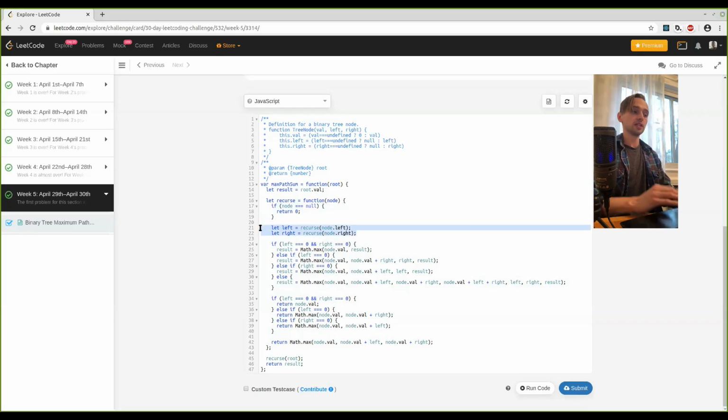So if it's not null, we need to also see what the left and right values are and see if we want to include one of them or more in the max path that we have currently. So the return 0 here matters a lot because in that negative example, we have to use the 0 as a value to represent a leaf node. So we know that we've hit a dead end and we need to just return the max value of either the current node val or the result that's already stored.